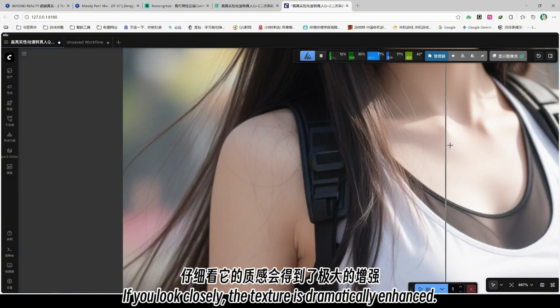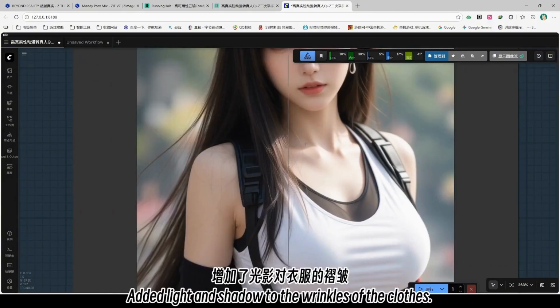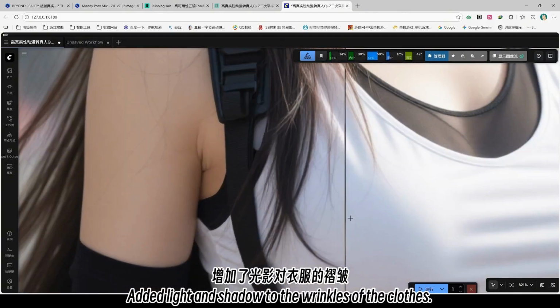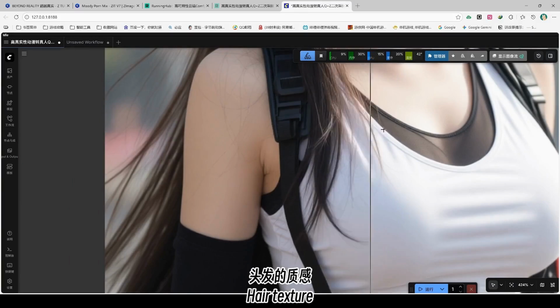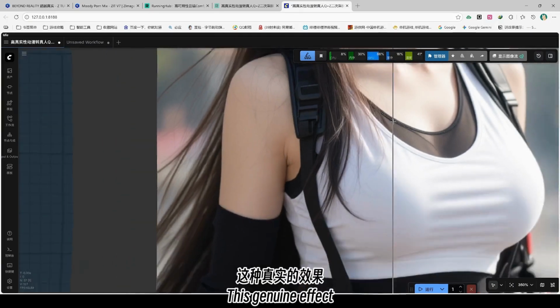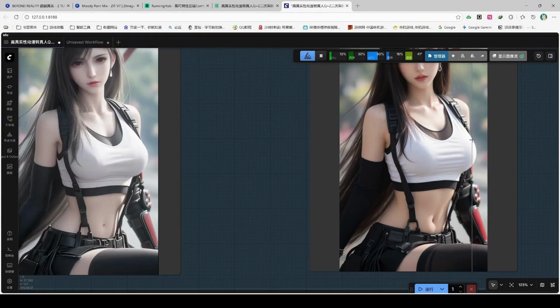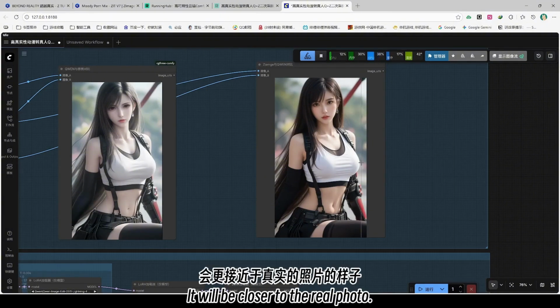Carefully examining its texture, it is greatly enhanced. The previous patterns directly disappeared. The lighting and shadows on the clothing folds increased, as did the texture of the clothing and the texture of the hair. You have this realistic effect. So after this second repaint, the effect is more like a photograph of reality.